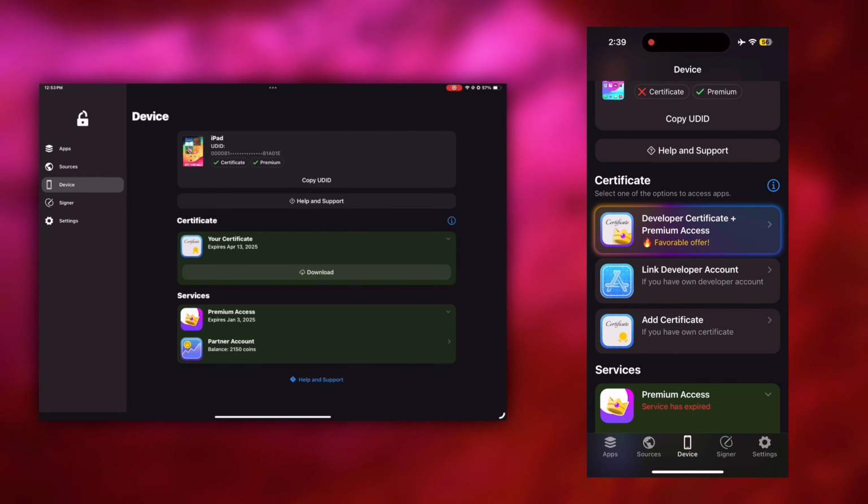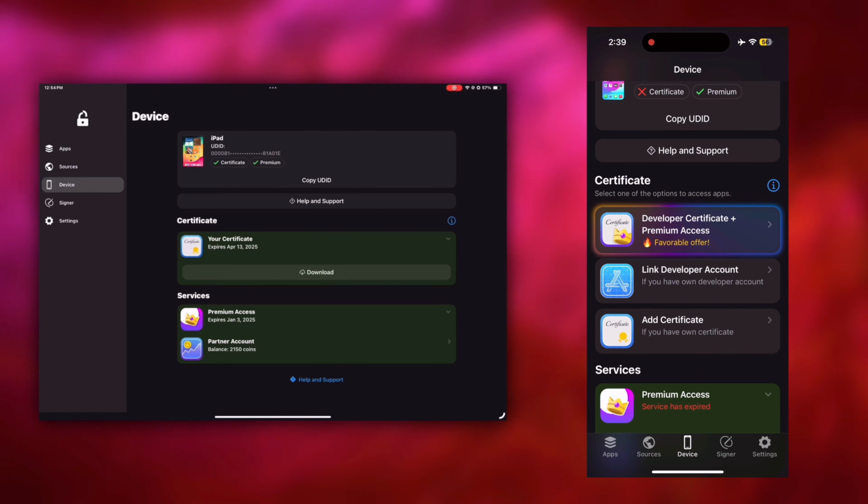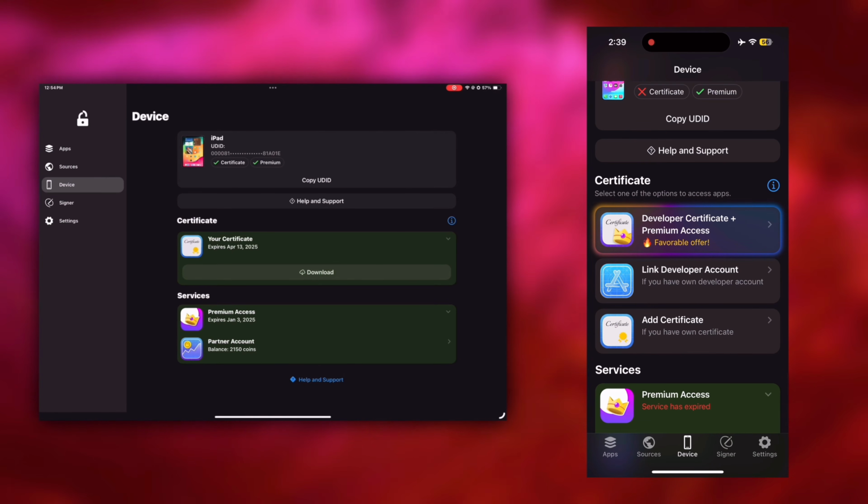In the 3 options, you will get the developer certificate and premium access option in the first, which I am using from almost the last 3 years, and trust me guys, it's worth every single penny. In the second option, you will get the developer account option, and in the third option, you can add your own certificate there. If you decide to go with the third option, make sure the certificate you are using is in good signed condition and not revoked. If you don't know how to check whether the certificate is revoked or not, let me know in the comments, I will help you with that.